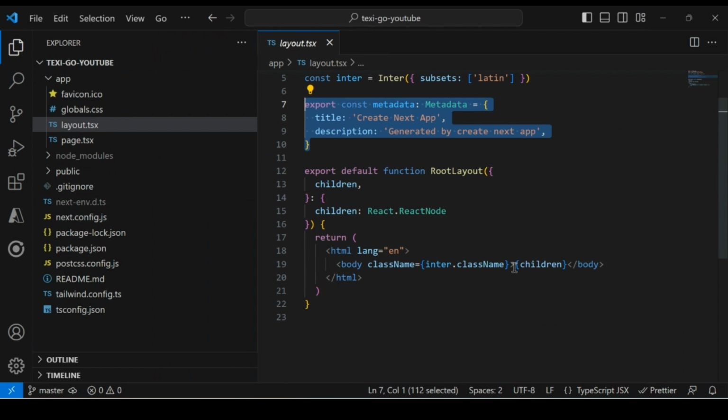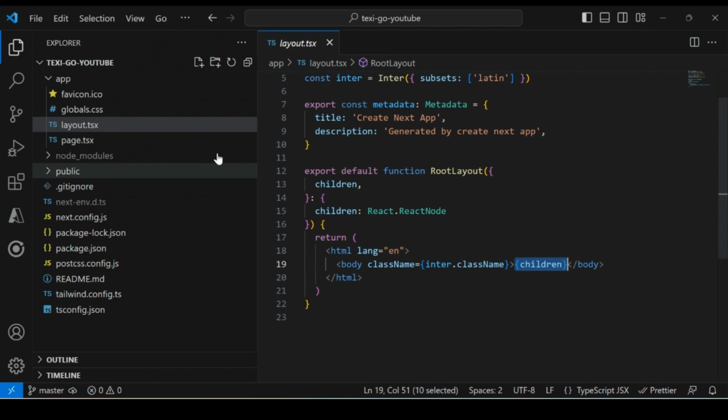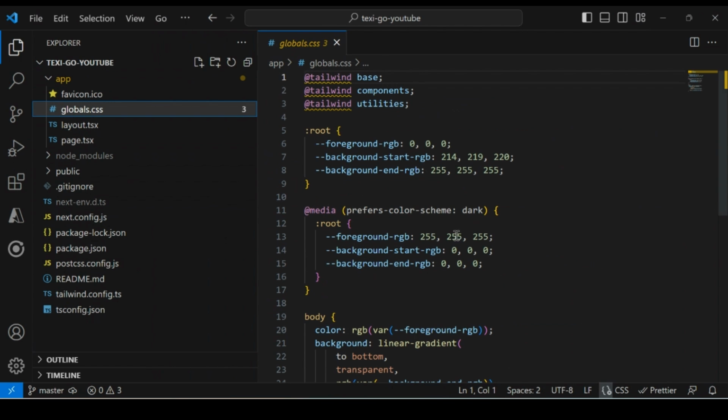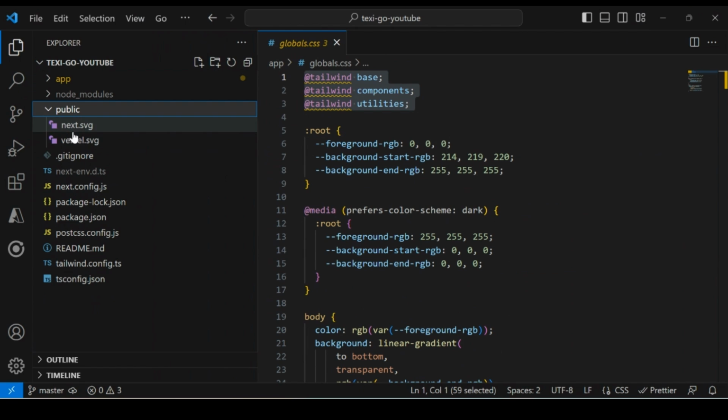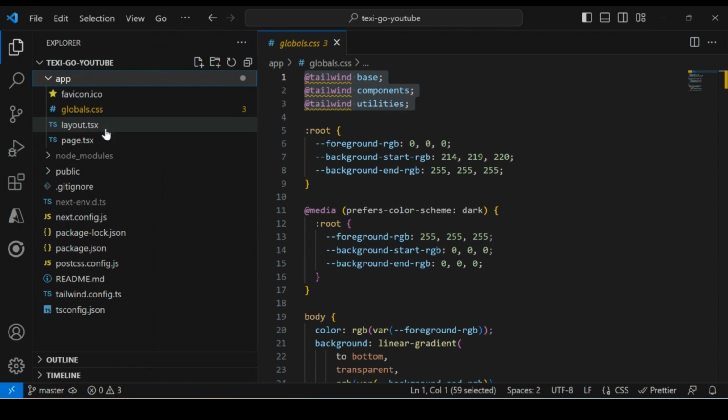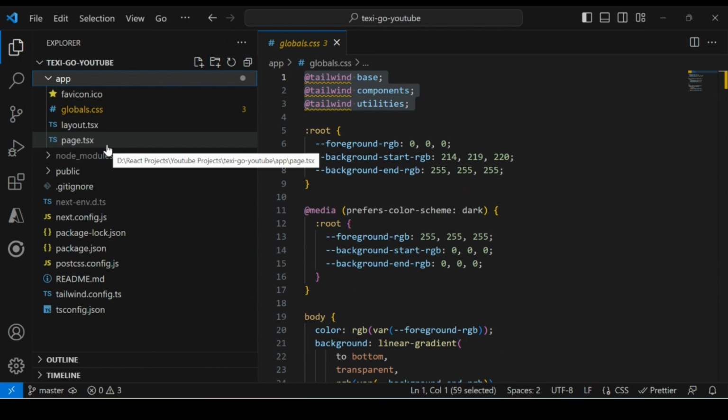Okay, and if you see, we have this children here, so whatever page components get loaded are loaded between this body tag, inside this children. Then we have global.css, including all the styling which is common throughout the application. Okay, that we are defining in global.css. And if you see, Tailwind CSS is automatically integrated in our application as well. Then we have this public folder, which we can use to keep all our images and assets which we require in our application. You will get to know how to use it. Also in the app folder, we will learn how to create new routing and everything.